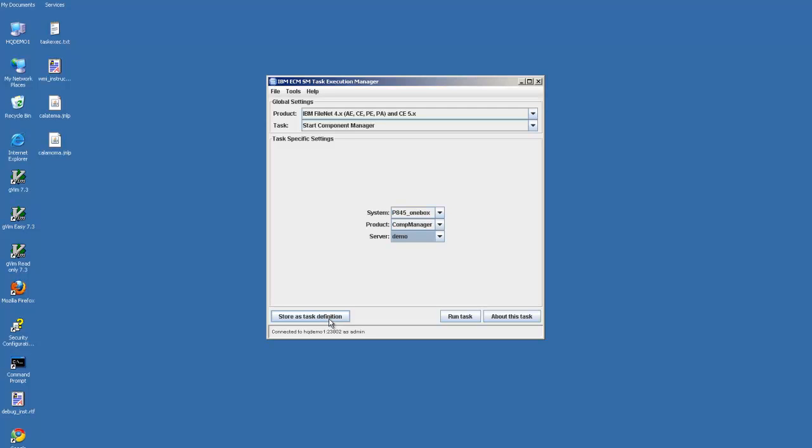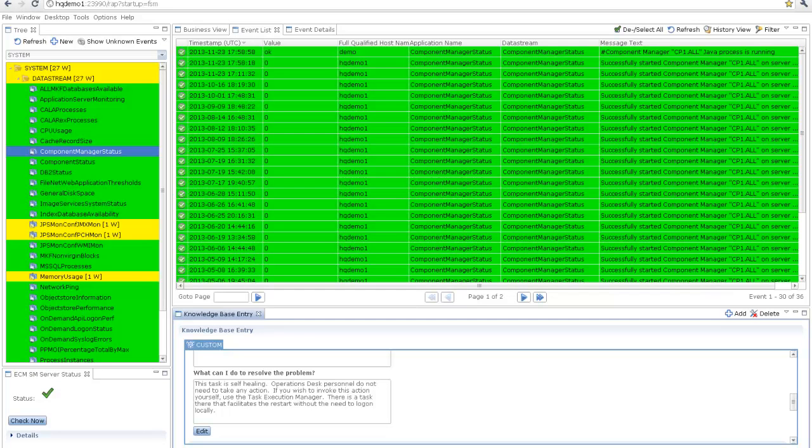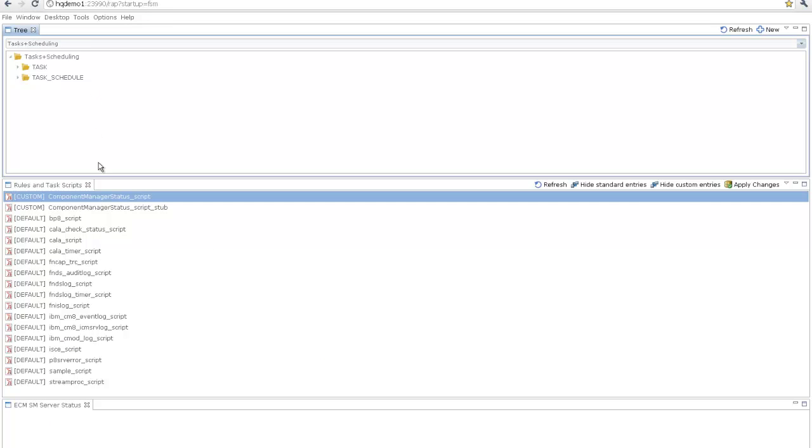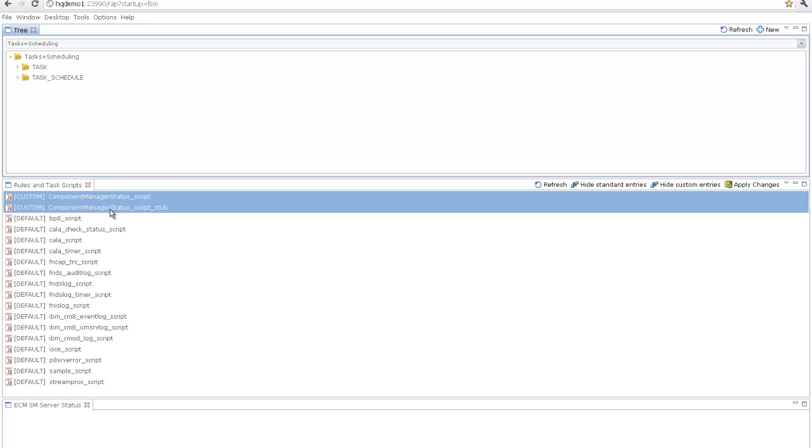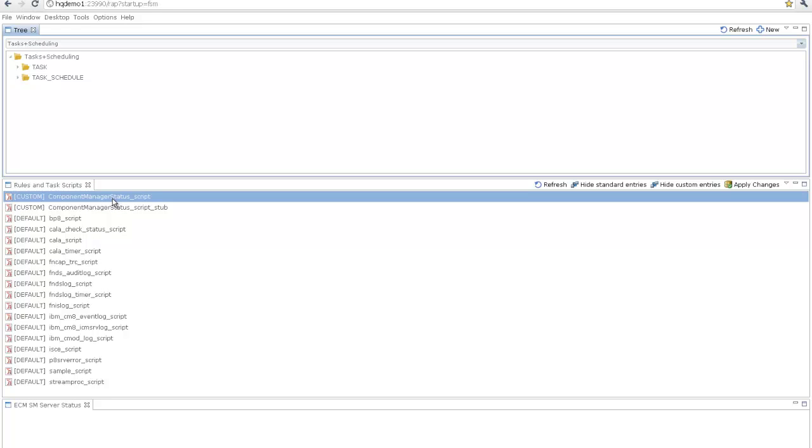With a simple button click, System Monitor generates code in the System Monitor scripting engine that is invoked automatically when this monitor runs. Let's examine the rules and scripts console and see how that looks. So in this console, we see the out-of-the-box and custom scripts that are provided by System Monitor in addition to those generated with the Store as Task Definition functionality.